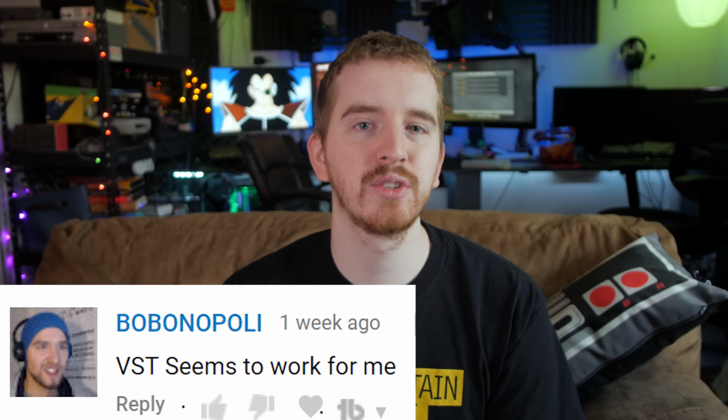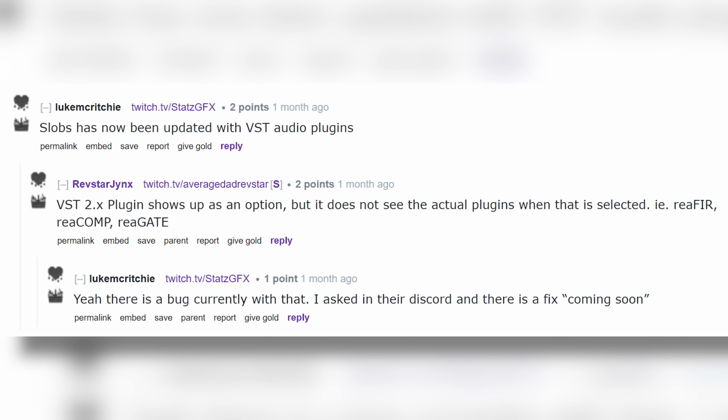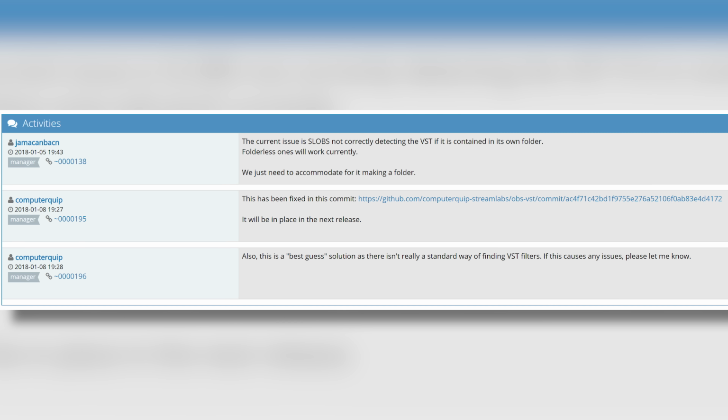VST apparently does sort of work, but you have to put the VST plugin files in the OBS or StreamLabs OBS folder instead of just where they naturally go. It doesn't look for the external locations for that stuff. It's a little tricky, and StreamLabs OBS installs to the app data folder for some reason, so it's a little annoying to find, but hey, that's fine.